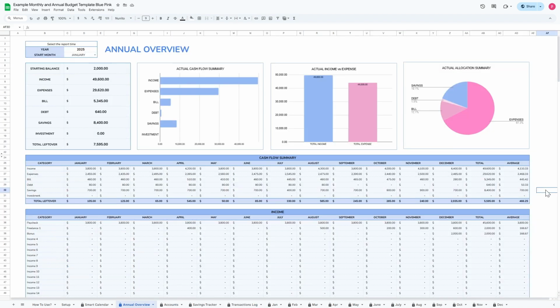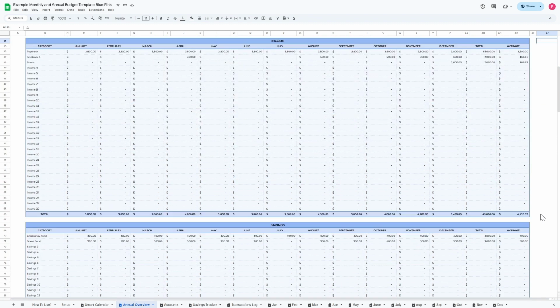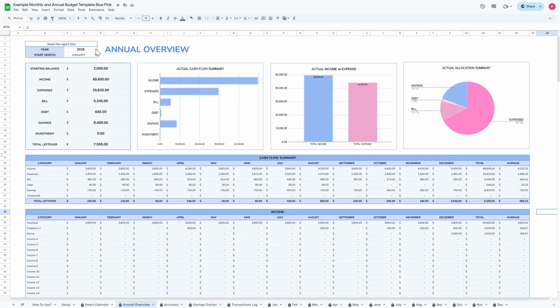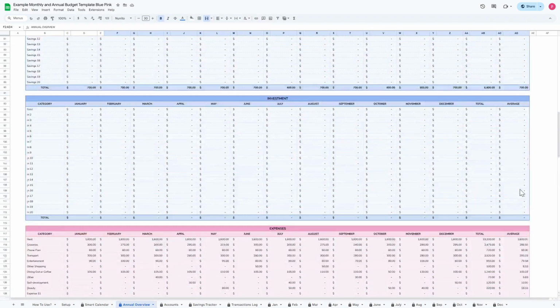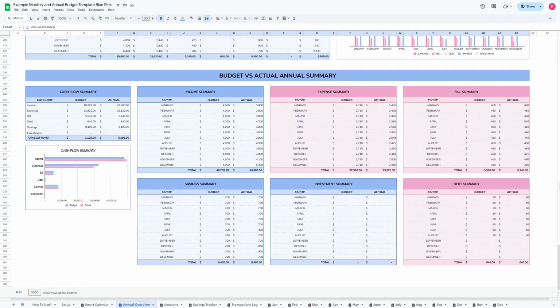Now we're in the Annual Overview tab. It's divided into two sections. The first is a summary of actual income and expense transactions. Set the year and month to view actual reports for a specific time period. The second section is a summary of budgeted and actual transactions. You don't need to make any edits in this section because the data is linked from the Monthly Budget tab.